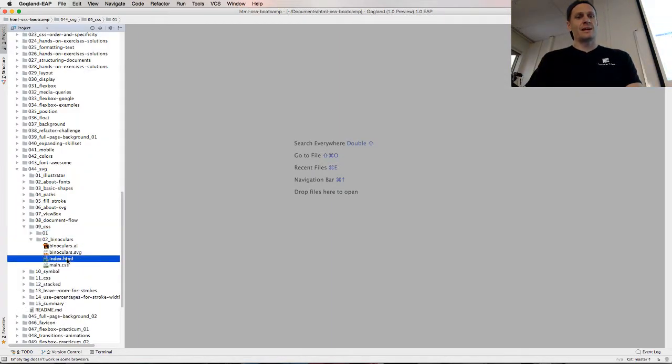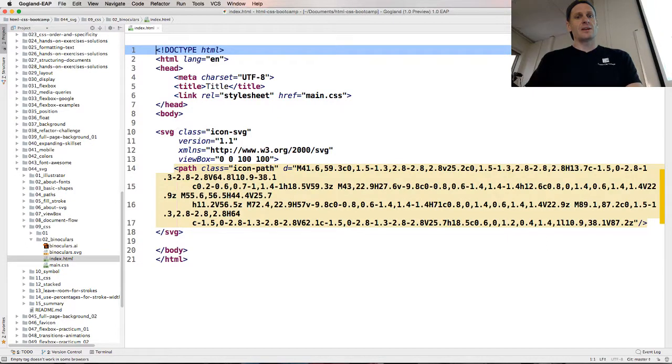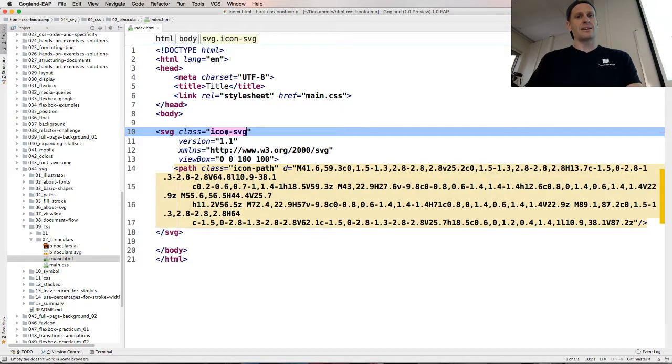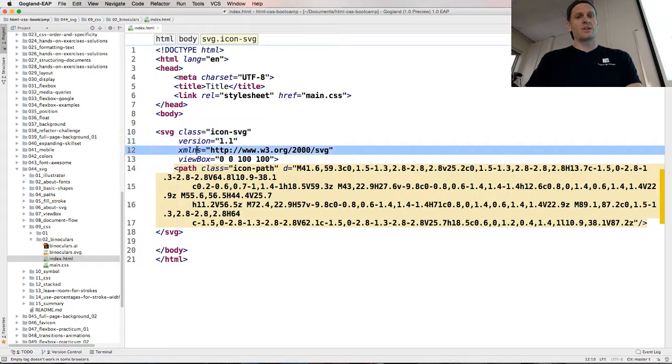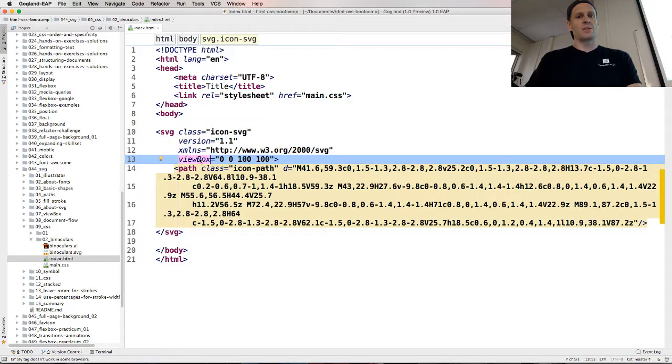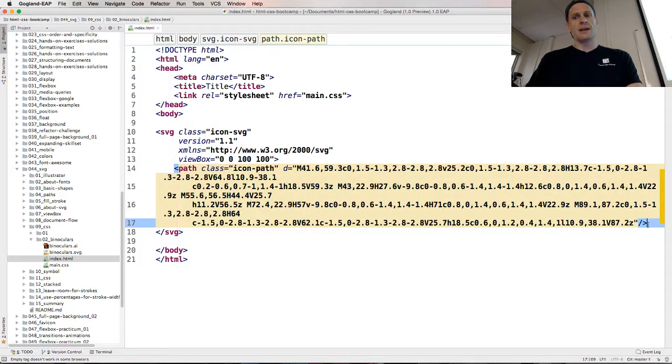And that's really nice. Like this. So class, SVG class icon, I gave it a class. Version, xmlns, viewBox 100 by 100. And then in that viewBox, I have this path. And we know path now, and all SVG needs to be self-closing, or needs to close. So that's why we have that slash there.